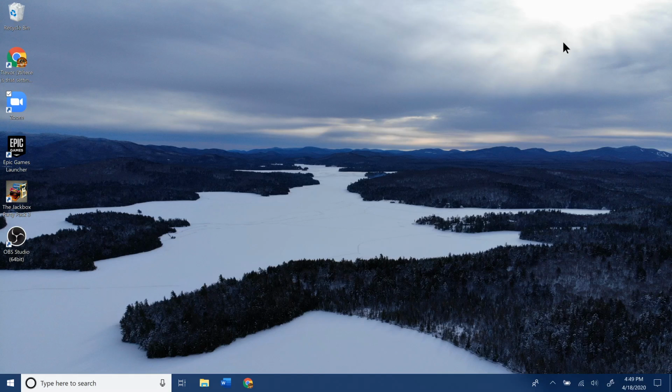Now I'm going to go over how to change the theme and everything kind of on your Windows 10 laptop. So we're going to go over how to change the background photo, the color of the taskbar and accents and things like that. Also how to switch it to dark mode.